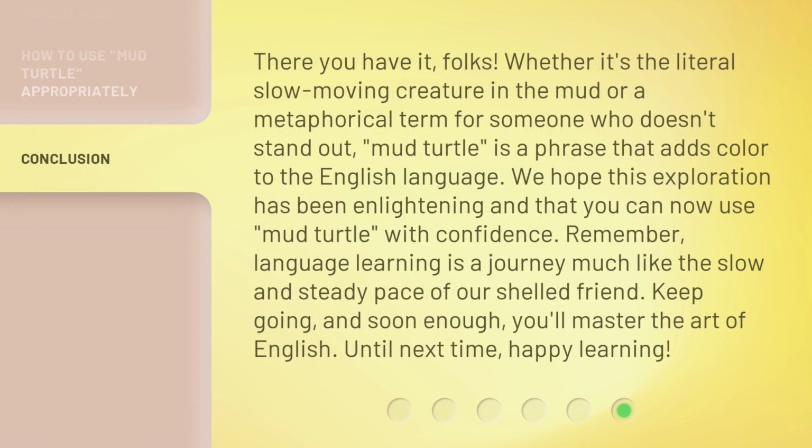There you have it, folks. Whether it's the literal slow-moving creature in the mud or a metaphorical term for someone who doesn't stand out, mud turtle is a phrase that adds color to the English language. We hope this exploration has been enlightening and that you can now use mud turtle with confidence.